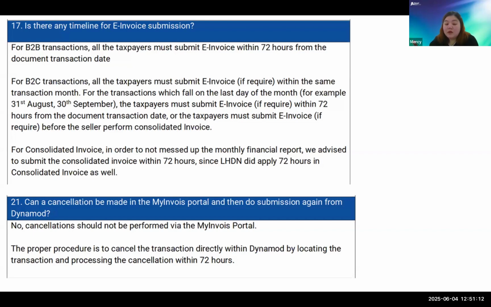Okay, same thing. All the things that you issue need to be done within 72 hours. If the customer wants to cancel the transaction, for example the invoice that you submitted already, okay, within 72 hours, if the customer says they want to edit anything, then within 72 hours you can do the edit.